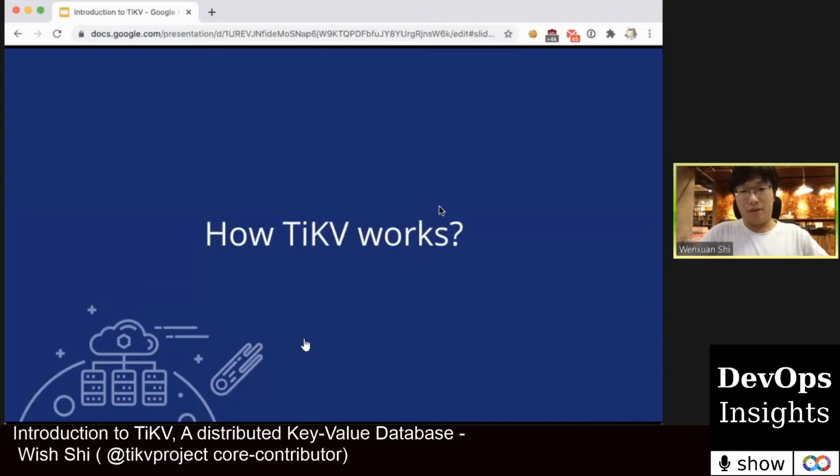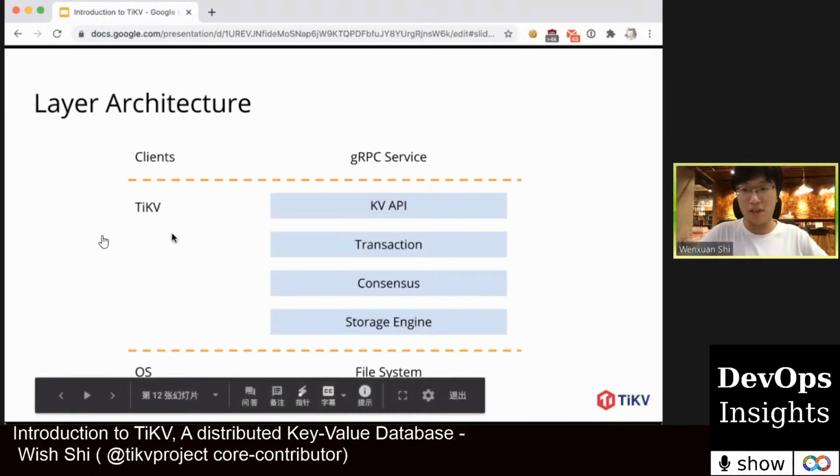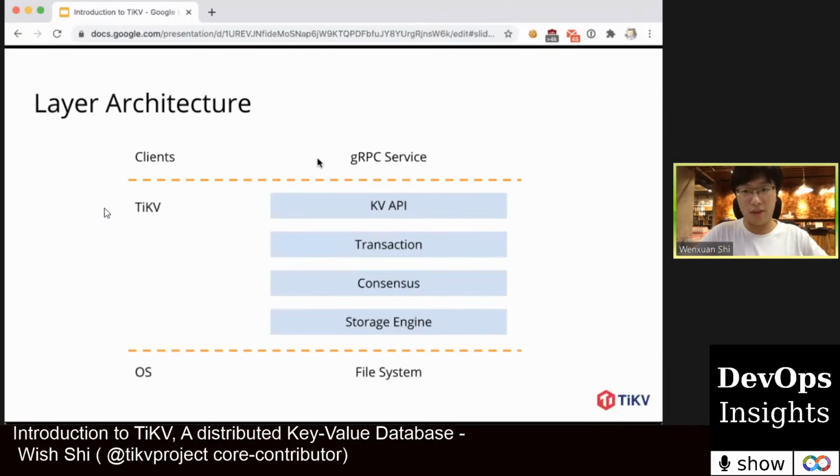Now let's dive deeper to see the internal design behind these features I just mentioned. This is the overall architecture of a single TiKV node. As you can see, it runs just like a normal application. Clients connect to the nodes by using the gRPC protocol.